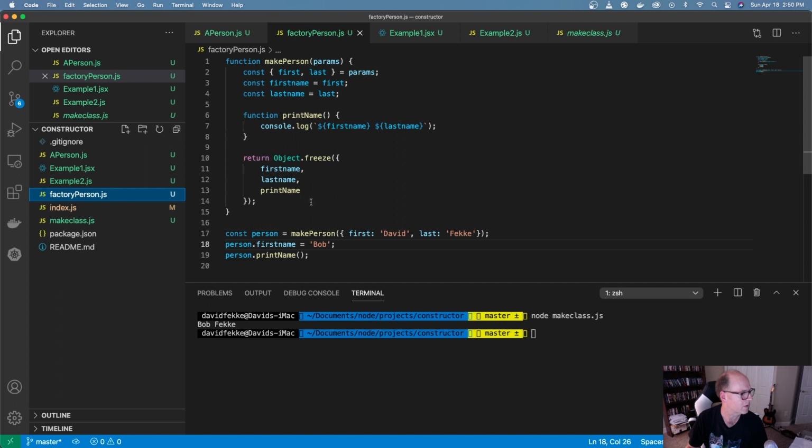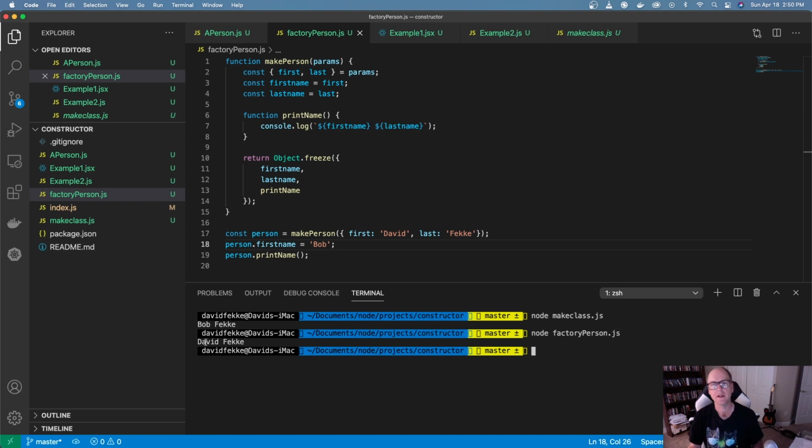And then I'm returning a brand new object, and I'm using Object.freeze, which makes it so that those properties can't be changed once the object's been created. If I run this example, this is factory, you can see that even though I tried to access and change the first name property to Bob, it still kept the original property that I passed in when I created the object. So I hope you understand this is one of the reasons why I'm not using the class keyword in JavaScript.